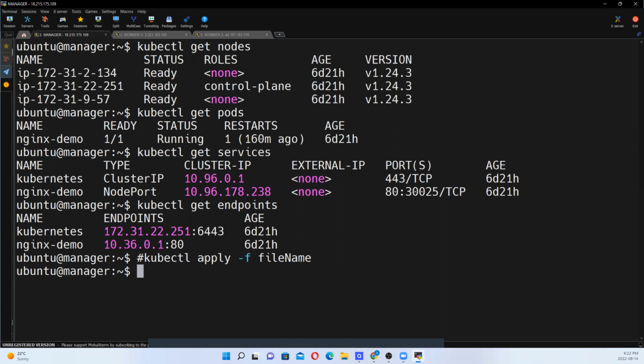When you use the kubectl apply command, it creates the resource if the file has not been created before. If it already exists, it updates it. For example, if you've created a file and you run this command again after some changes, it updates the file. So let's see what we can get out of this.